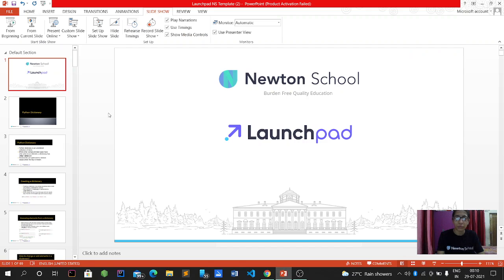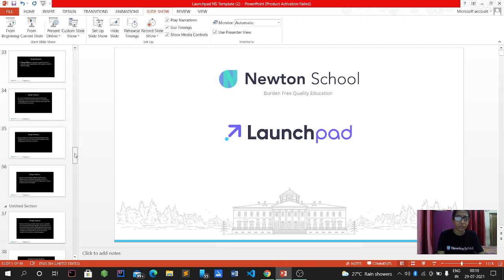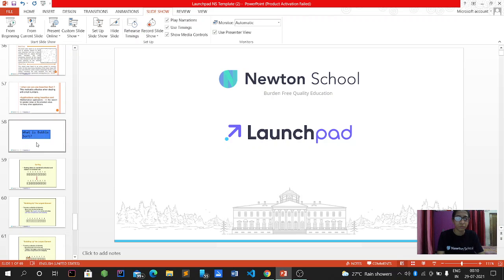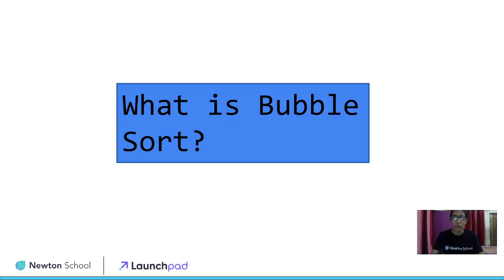Let's move to our concept of today, that is bubble sort. Now, what is bubble sort? Bubble sort is a sorting algorithm used to sort a list of elements in ascending order by comparing two adjacent values. If the first value is higher than the second value, the first value takes the place of the second value, the positions are interchanged, and the second value takes the place of the first value.